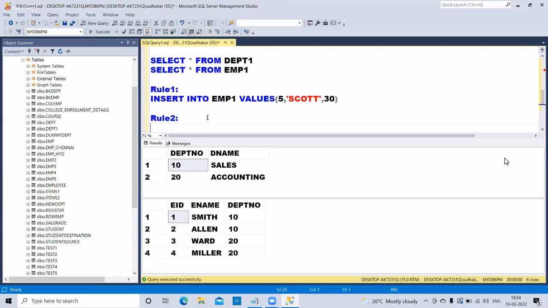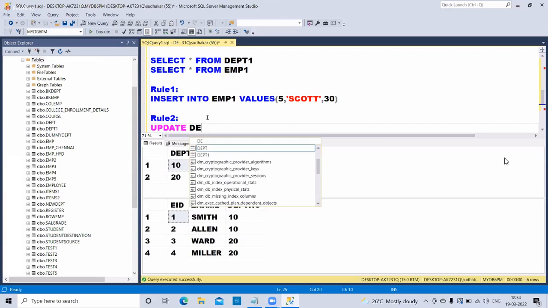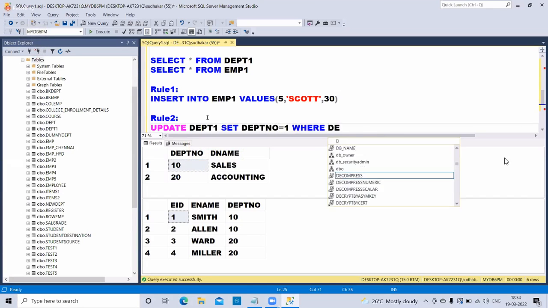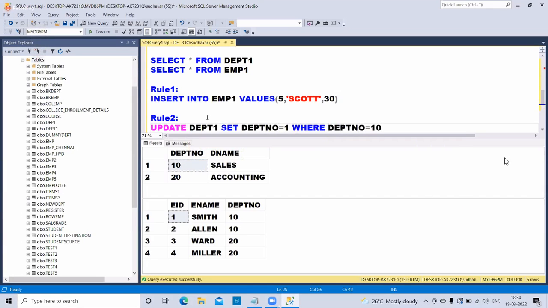So we are writing update DEPT1, because it is a parent table. Now DEPT1 set which column? Your referenced column, DEPT number is 1, where DEPT number is equal to 10. So in my parent table DEPT1, DEPT number 10 is there. The 10 I want to update with the 1.